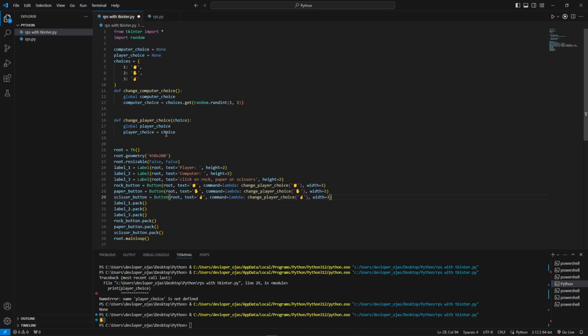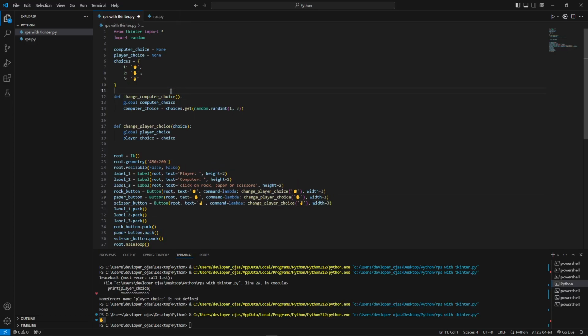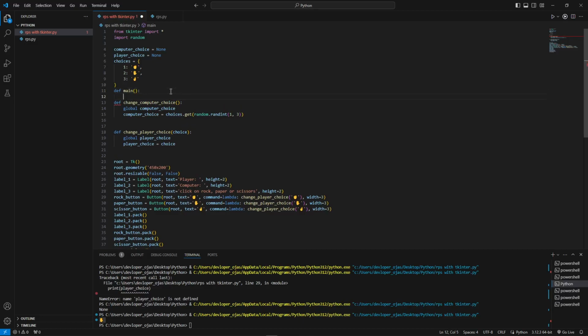What we will do is, in this definition we are also going to create another function. This will actually make the full game, while this one will only change the label and everything. You know what I will call this? I will call this main, because this is the main thing of the game. Without this, nothing is possible.